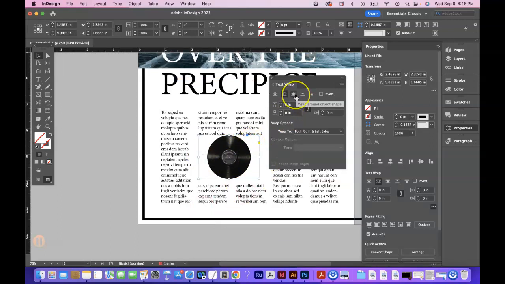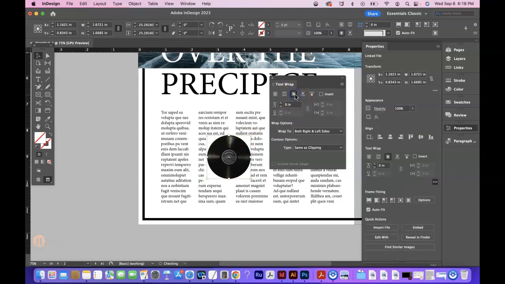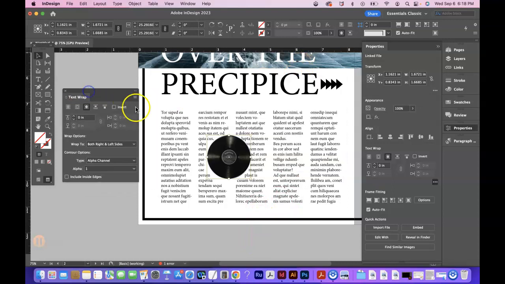Or you can also do around the object shape, which is not actually quite what we're looking for. We can do, let's see, what is it? The alpha channel is the one where we can get it really totally around the shape. And we can even adjust the spacing around the edge if we need to, which doesn't really actually look better in this instance. But yeah, that's how we do the text wrap. So just going to show you that.